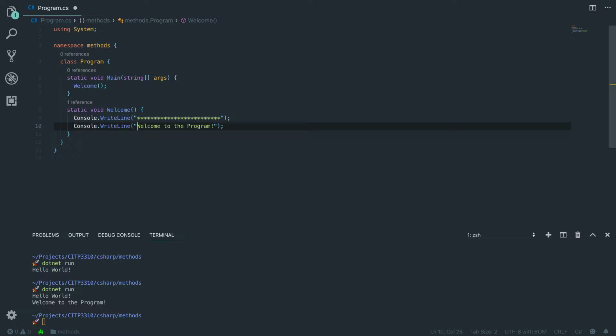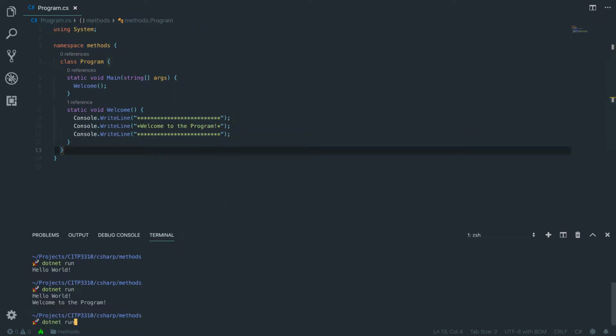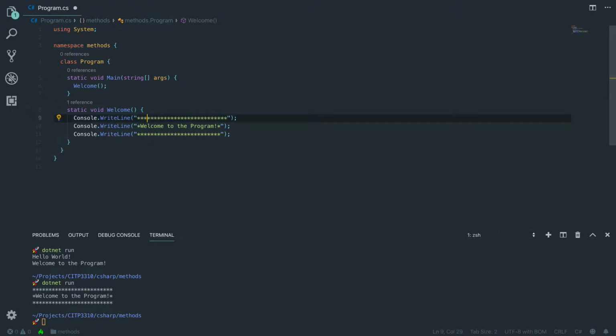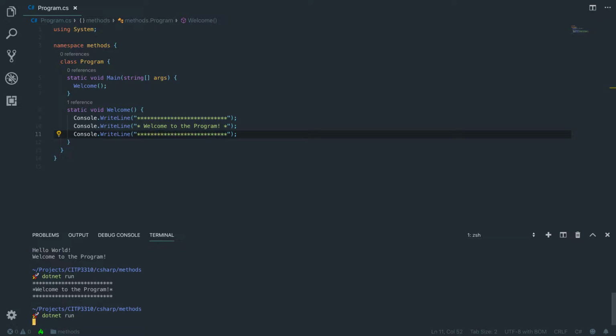Over here, let's add one star here, one star here, and then let's put this as simplified as possible, put it over here. So we have a little square with the welcome program in there. Perfect, let's add a couple more, so we can actually separate this, and a couple more. Yeah, perfect, I believe it looks pretty cool. Excellent.